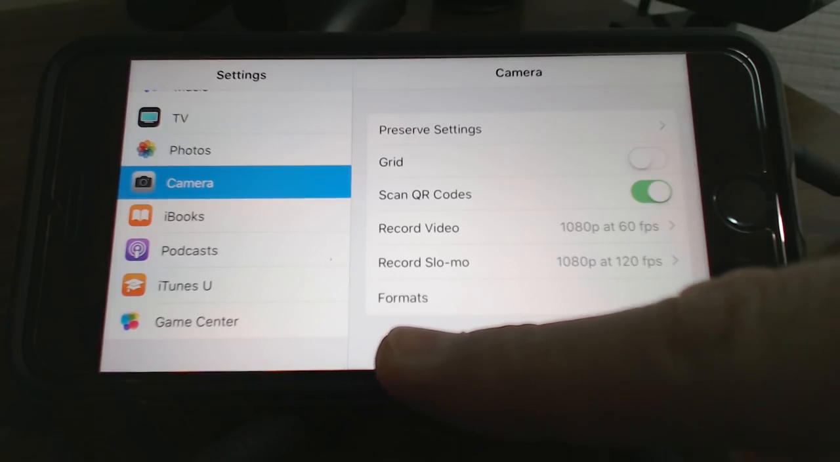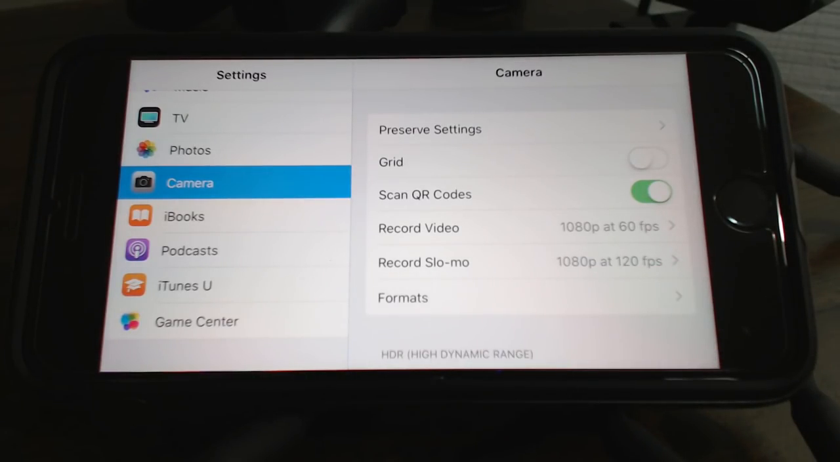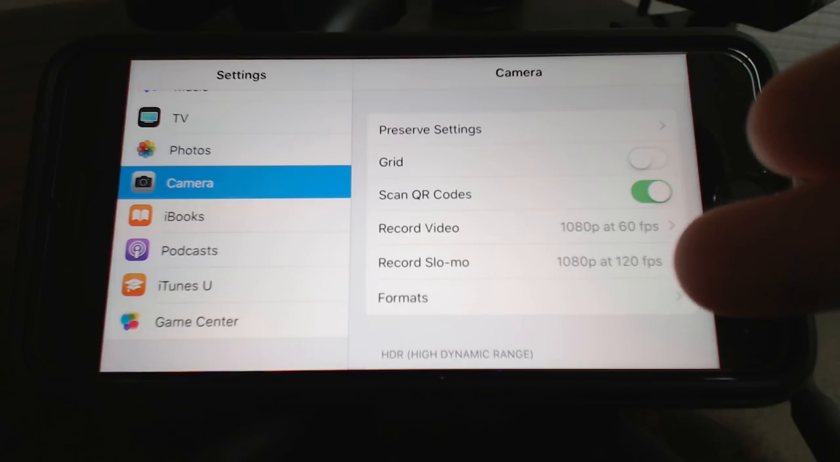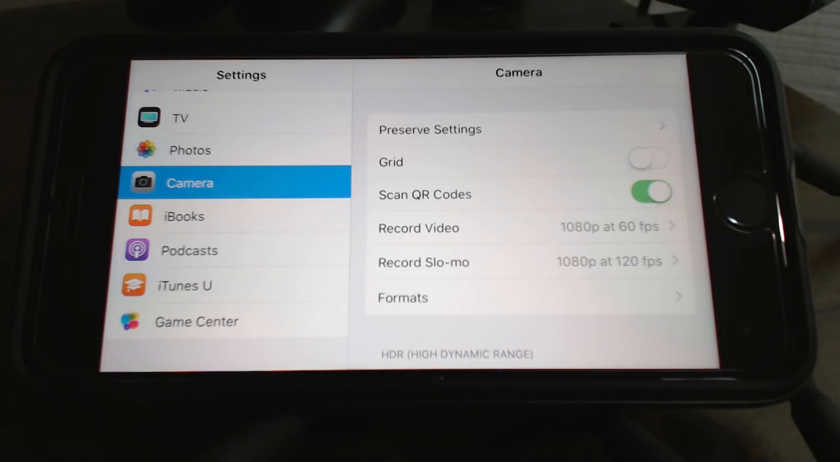I do not know if this option is available for everyone. I'm using the iPhone 7 Plus. Devices older than that, I don't know if that option's available.